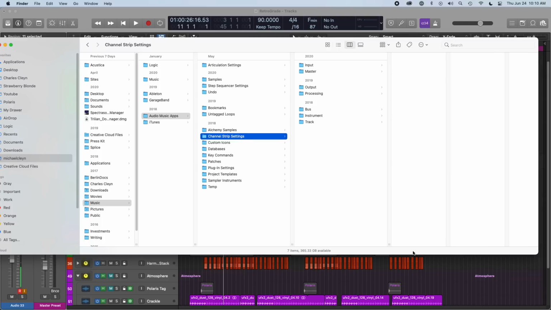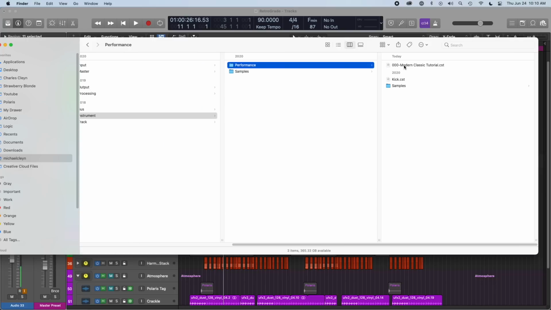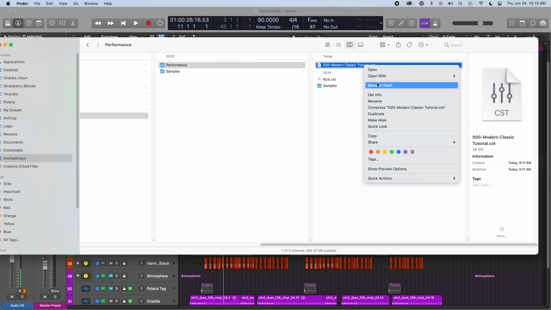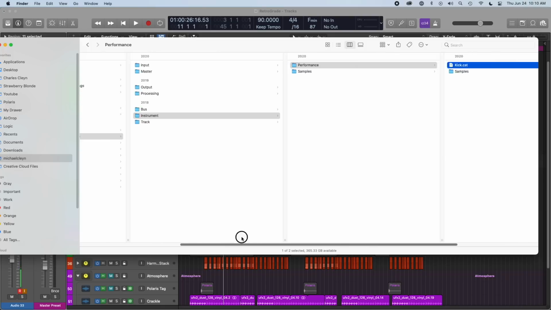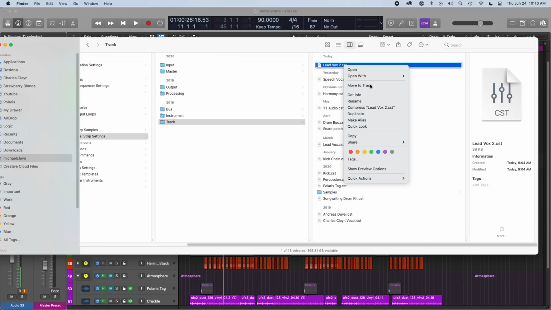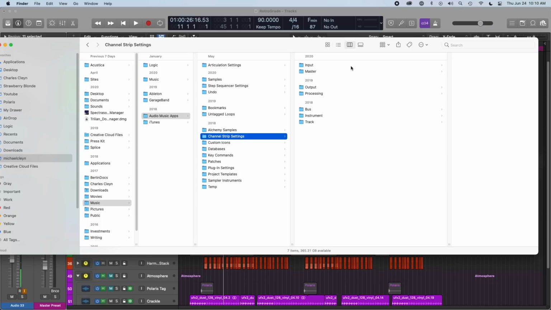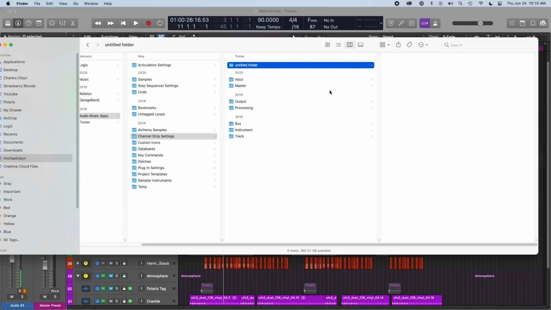So here we touched on this before. If you made a channel strip setting you want to delete, you can. For example, what one did we make before? I think it was an instrument performance. We made this modern classic. So I can go in here and just move that to trash. And now it's no longer there. I can go to the lead vox 2. We made that. I no longer need that. Move that to trash. And you can also make new folders in here. You can create a folder and set your own hierarchy, and that will work. You don't necessarily need to do that if you just like what's going on here already.